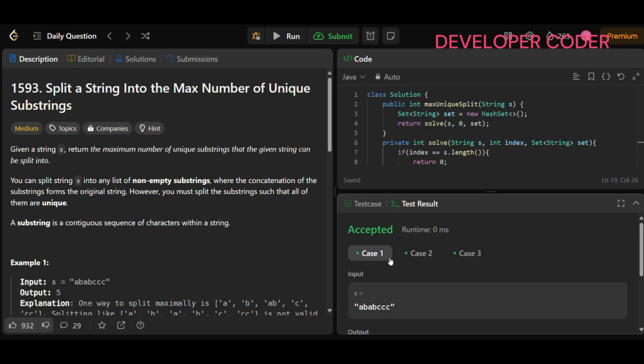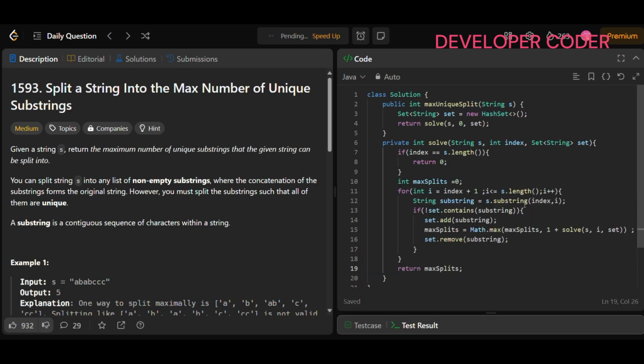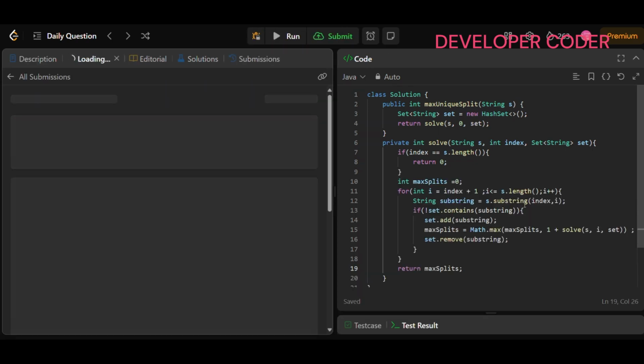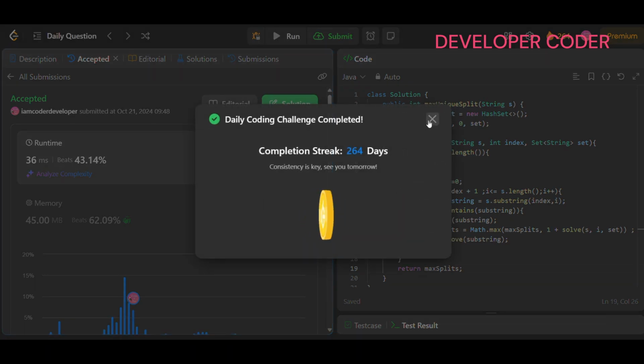So see, all the test cases have been accepted. Now let's submit it. Okay, so see, our solution is accepted, right?